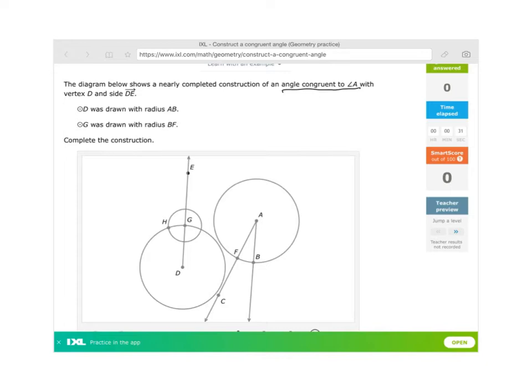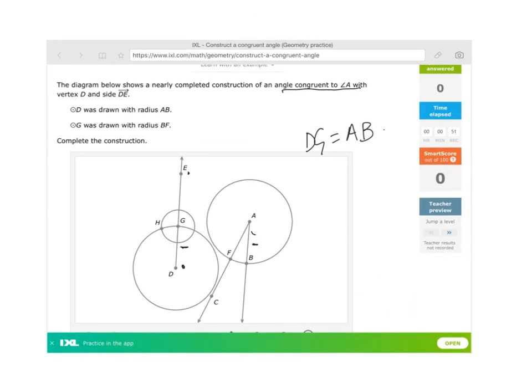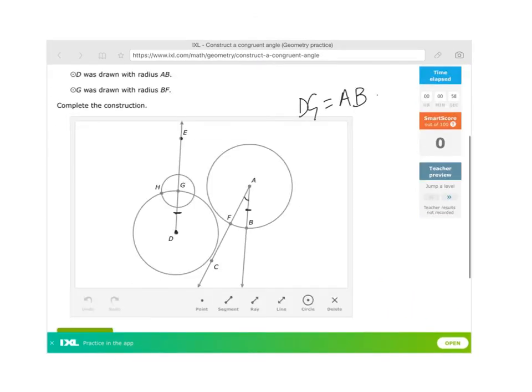D was drawn with radius AB. So this length, radius AB, is over here. Length DG is the same as AB. And G was drawn with radius BF. If I come to the line segment section and draw this line from B to F, now this blue line that we have, this part, we want it over here, right? So the same line segment.